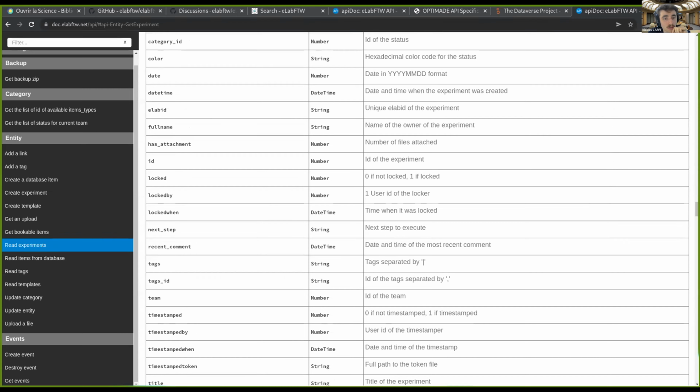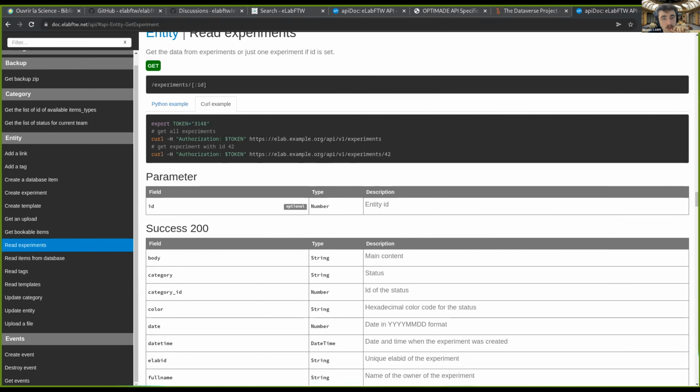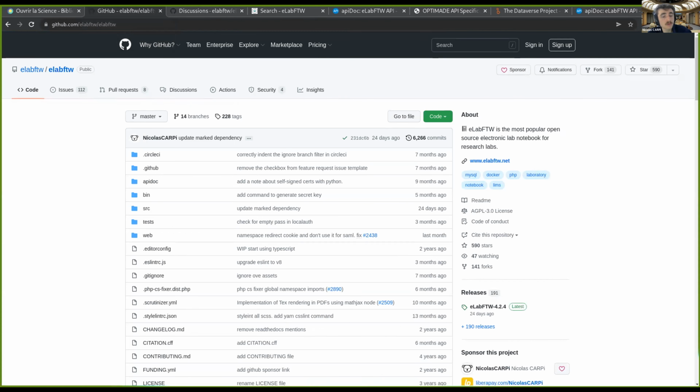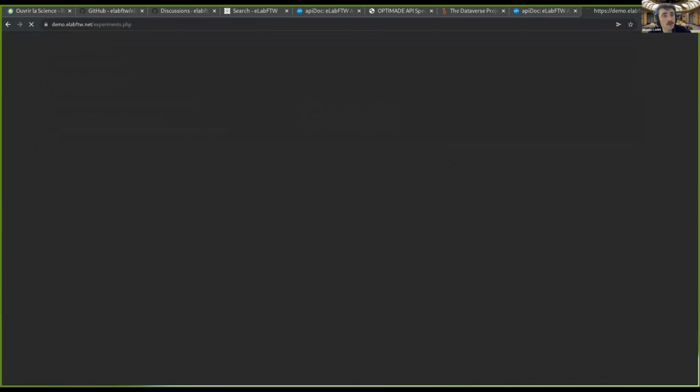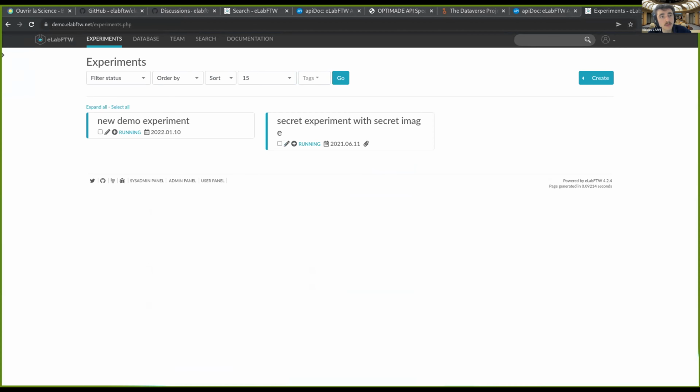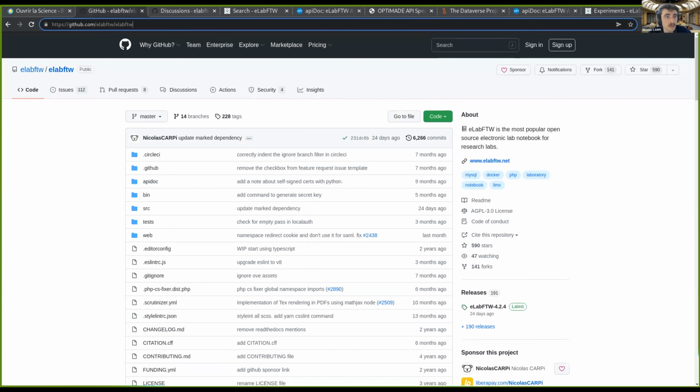When you do that, you also get the metadata field, which is a JSON field, and then you can work with that and do whatever you want. If you're not using the software, you can have a look at the demo online at demo.elabftw.net. Just head over there. I will also put the link directly into the chat. So you can have a look at the GitHub.